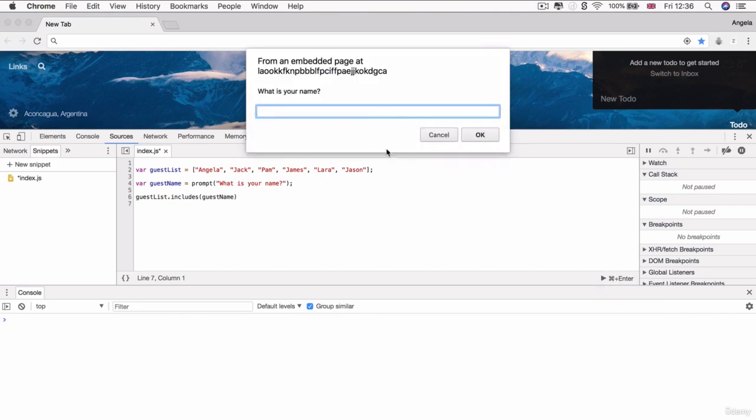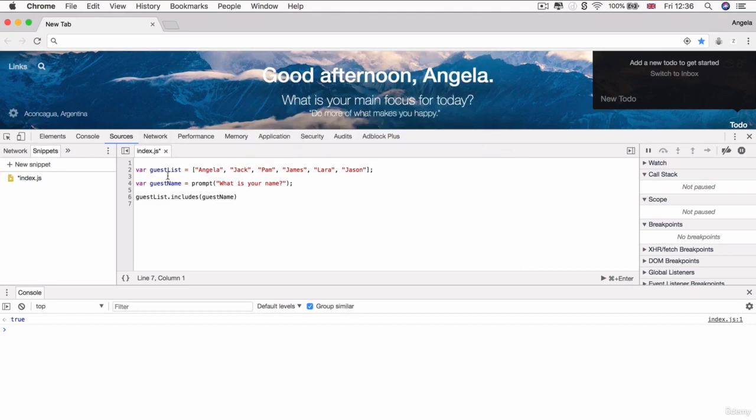I'll give it a name that I know is definitely on the guest list, so my own, and I'm going to hit OK. Now that name is going to be stored inside guestName, and our next line of code on line 6 is going to check inside the guest list, is there a piece of data that is equal to the guest name? And we get back true. So in fact, the guest list does include the guest name. But say if we put in some random name or some random characters, then we get false once this line of code is evaluated.